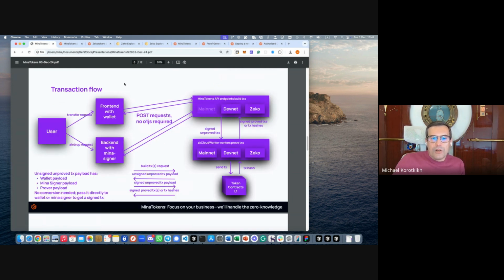Okay, let's look a little bit more in detail at the transaction flow. So how it's organized. The user is sending a request either to the front end with a wallet or to the backend with Mina-signer. No ZK knowledge is required on front end or backend, so developers can just use their usual frameworks. They should not need to understand how zkApps work, what a fungible token does, and so on. They send a post request and receive an answer from the Mina token API. That's it, only post requests.